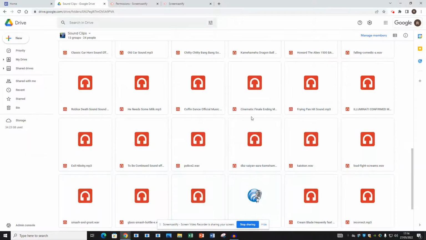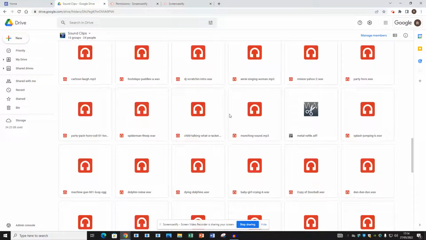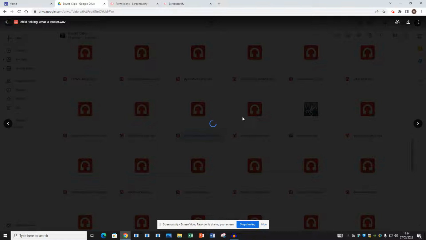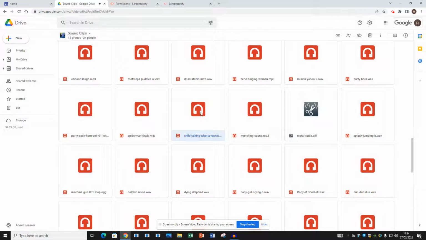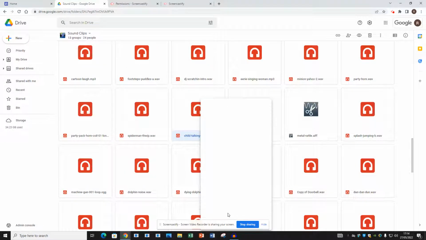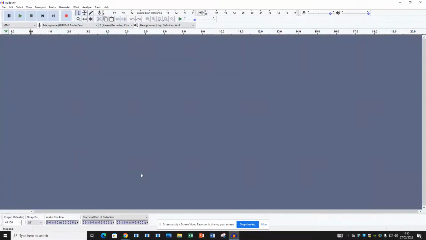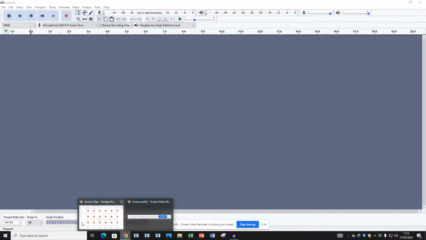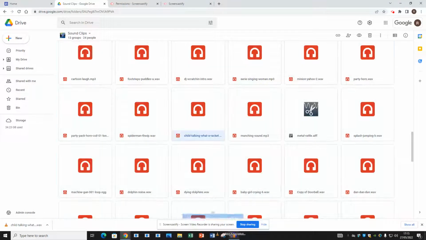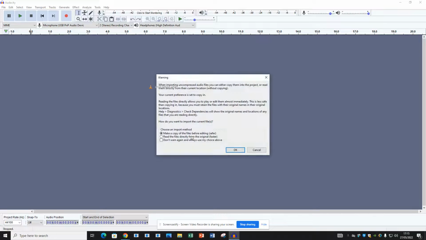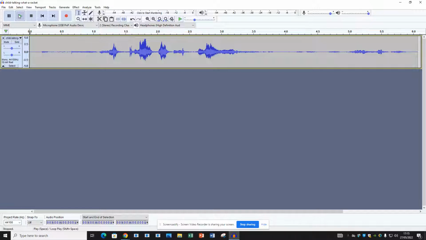So I'm going to head back over. I'm going to download one of these. So let's take something like this. Okay, so if I was to use that, what I'm going to do is right click and download. Okay, and obviously that's downloaded to our downloads folder. Let's head back to Audacity, and I can simply drag this file into Audacity like so. It's asking me what I want to do with it. Let's just make a copy of it, and now I can listen to that.